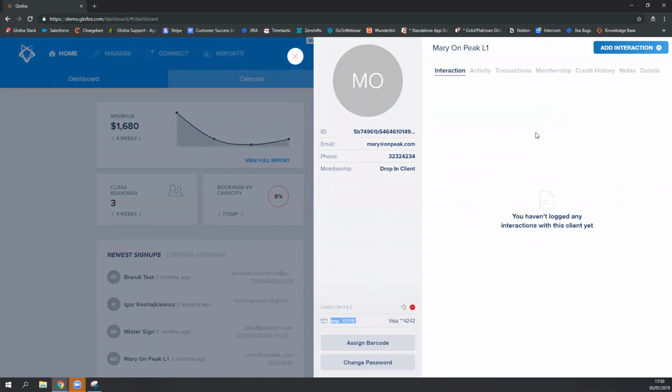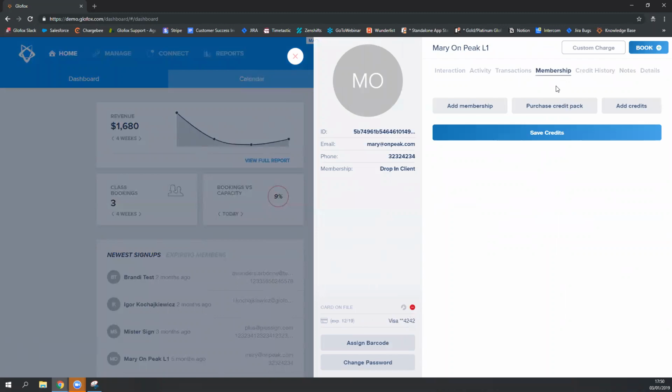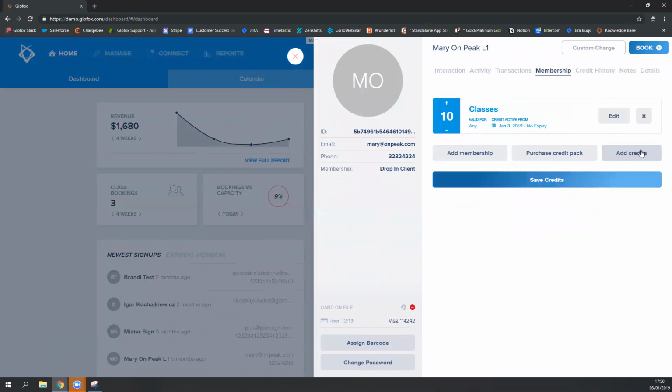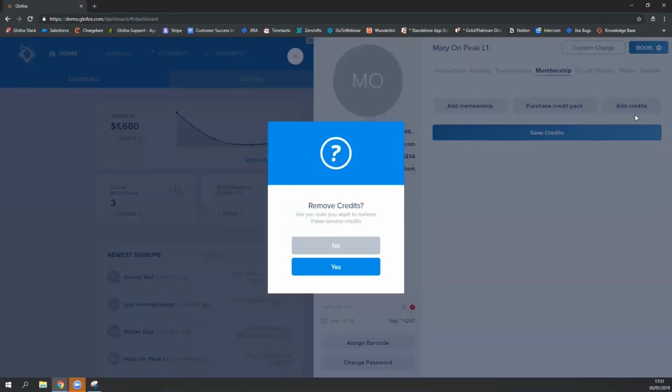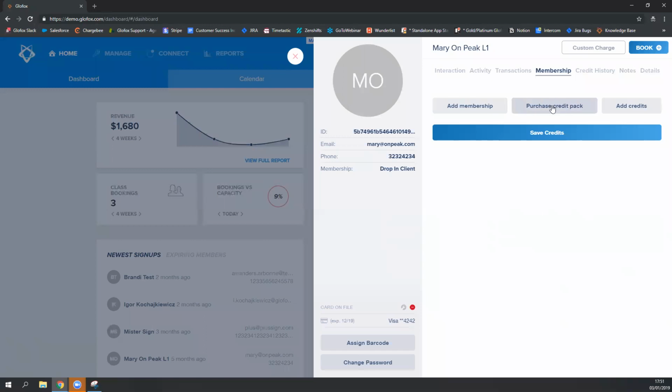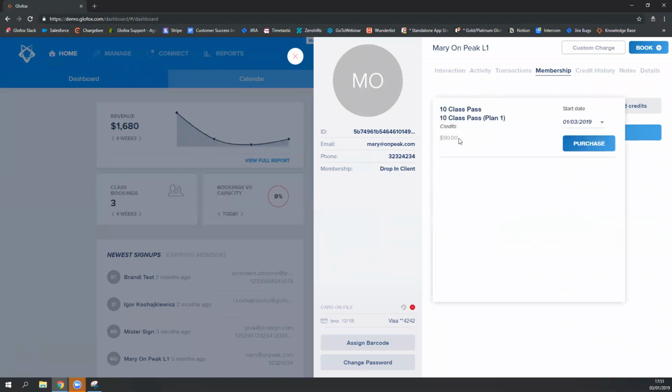Hopefully, your members will be purchasing the memberships themselves through the mobile app or the web integration, but you and your staff can do so as well on their profile. We have three options here to add credits to a person's profile without taking a charge. You can purchase a credit pack for the person as well. These are the pre-made class passes that you have created.